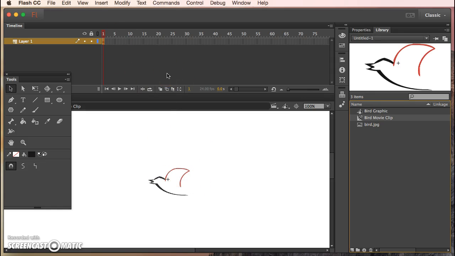Now, before we head into more directions, I want to explain. We have a movie clip, and the movie clip has its separate timeline up here. That timeline is different from the main movie timeline. This is a timeline that's inside the library. This will make sense once we animate the bird.